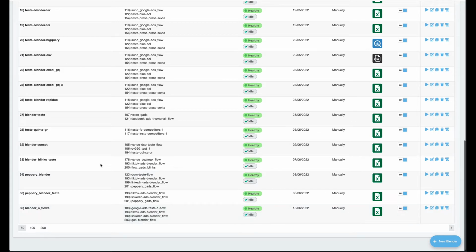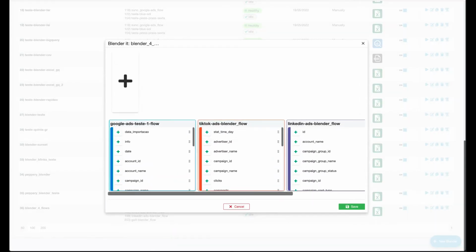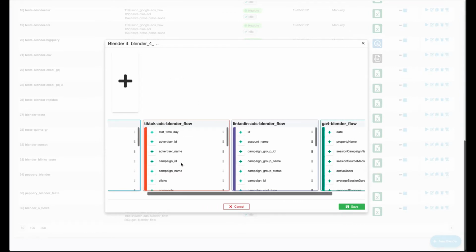The second and last step in the Blender construction is to indicate to SELF.BI the way you want to union the data. Let's do it. In your Blender, click on the Blender icon. When the new window is loaded, we can notice that the 4 selected flows appear here, with its column headers.